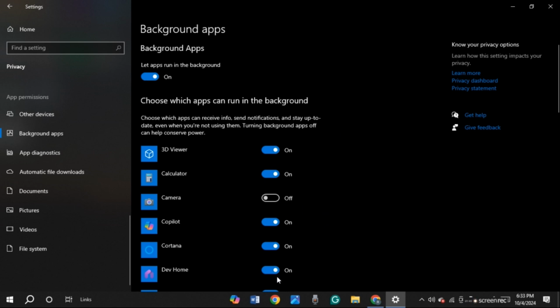Or you can also stop all the programs overall. Simply toggle this button that you can see right over here. Now after that, all the programs running in the background will stop. So that is how you stop programs running in the background in Windows.